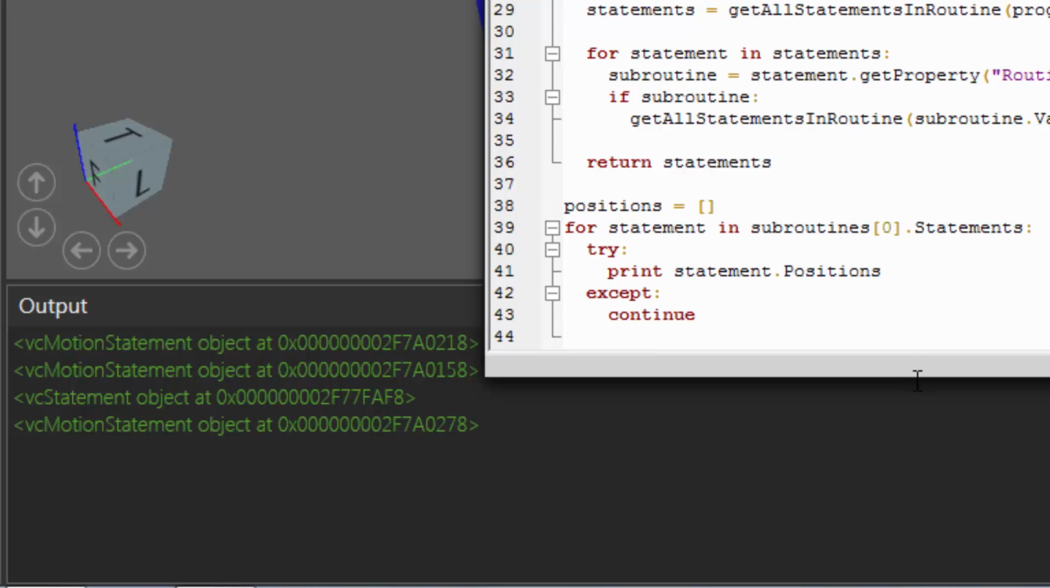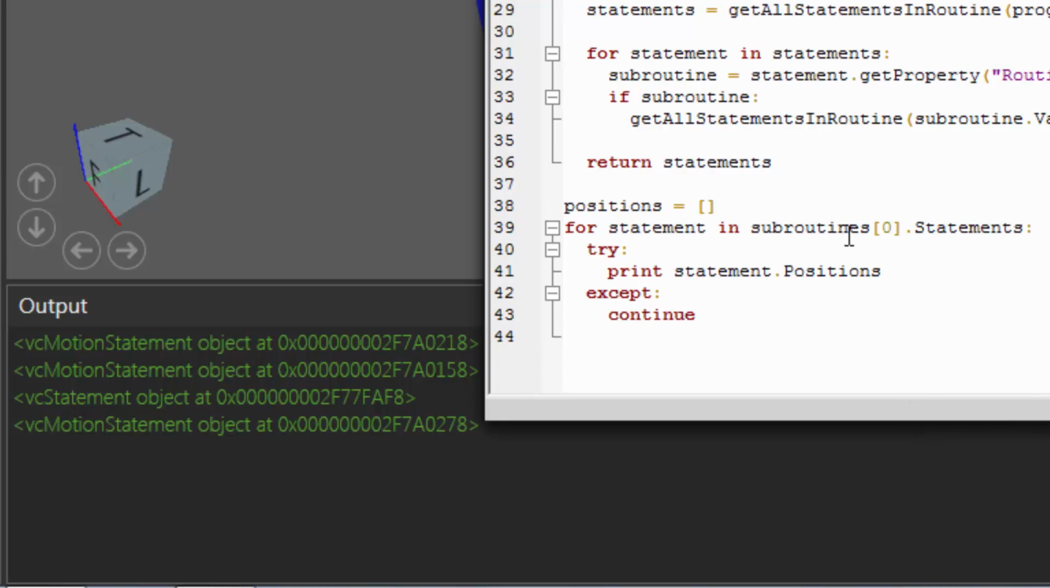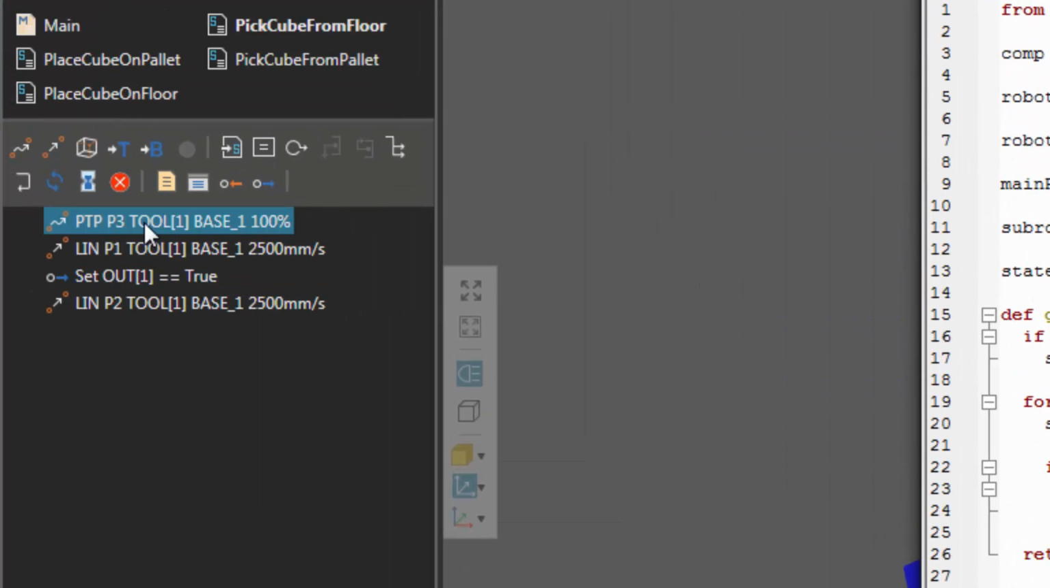So what we expect to happen is that if the statement has this property called positions, or this attribute, it will print out a list of its positions, except it will just continue and loop back in the loop. So let's compile the code, and we can see that we have what's called a VC position frame. So this is the object for a position of a motion statement. And a VC position object or a position can be referenced by more than one motion statement. So I'm sorry, it's a VC position frame for our approach and retract position. They're using the same position basically.